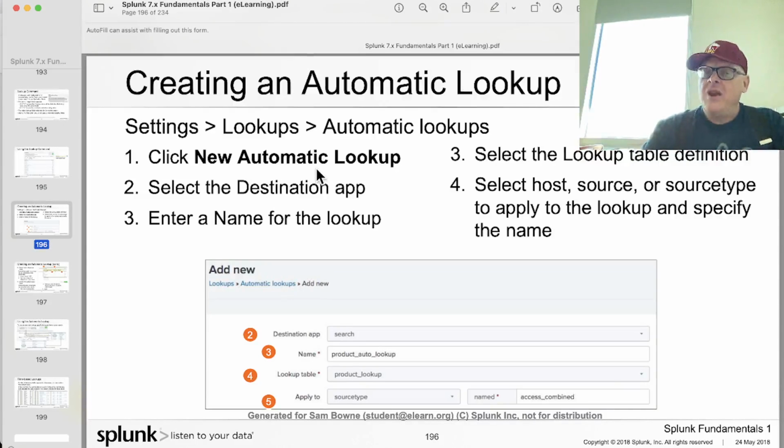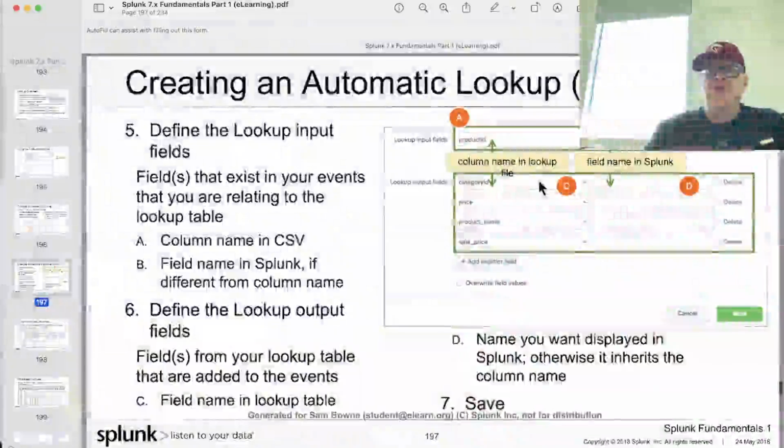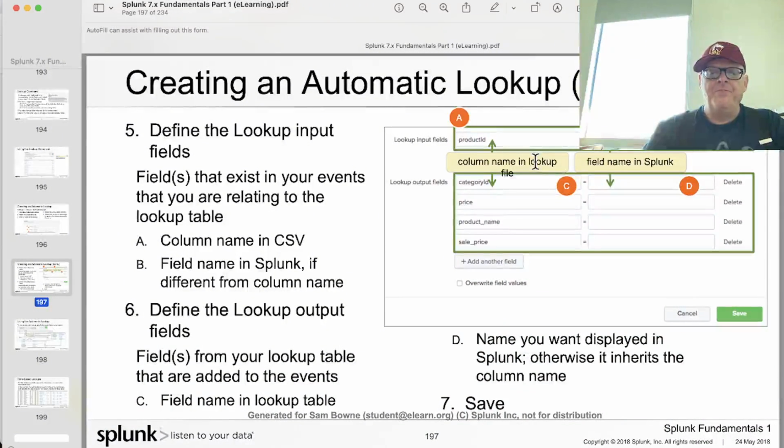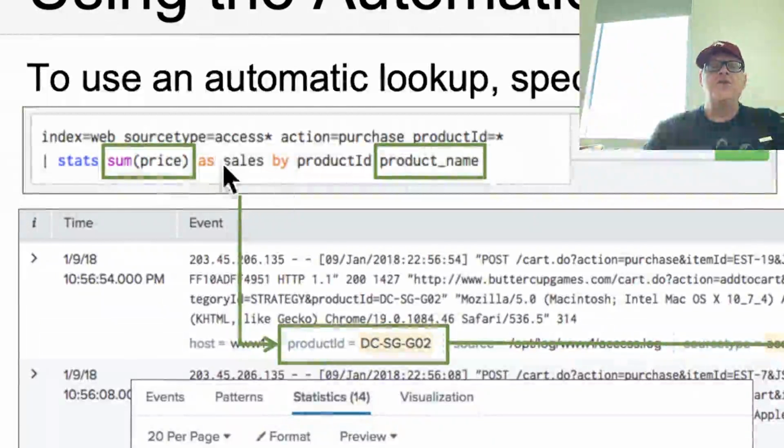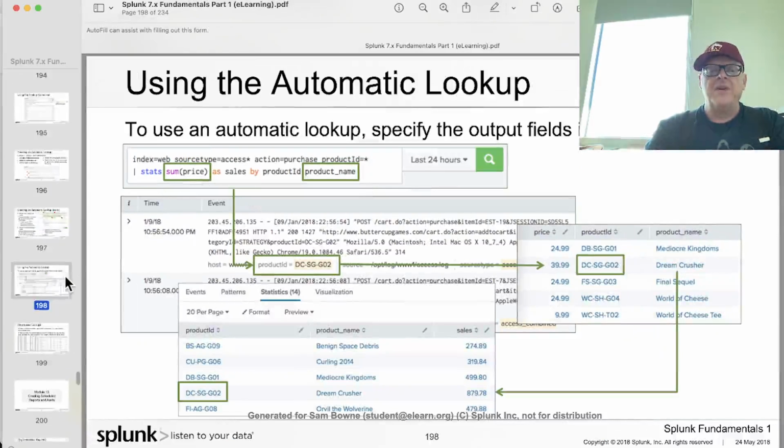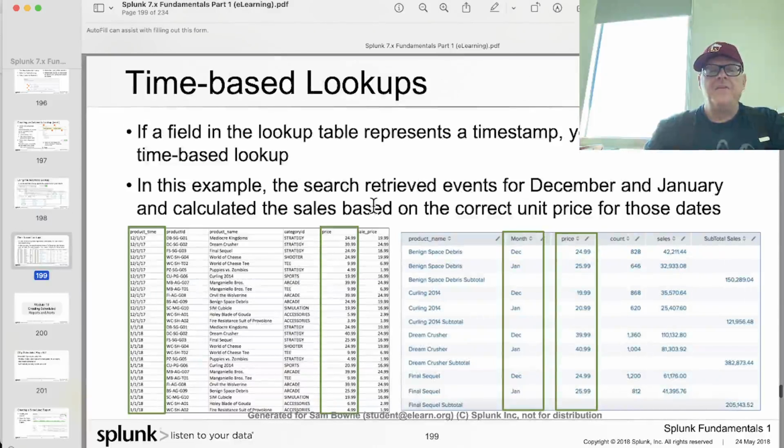And then you can make an automatic lookup where it will just automatically run all the time, and you don't have to invoke it directly in your queries anymore. Now you can just use price and product name without telling it you had to look it up somewhere. As far as you're concerned, that was just included in the data. And of course, that means you're wasting more CPU time with that automatic lookup running all the time, but you don't have to type it in your query. So you may not want to do it.